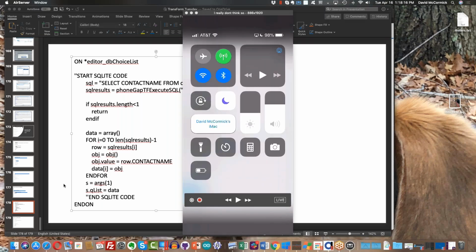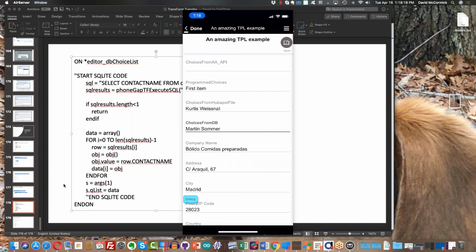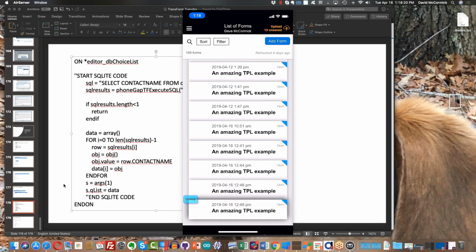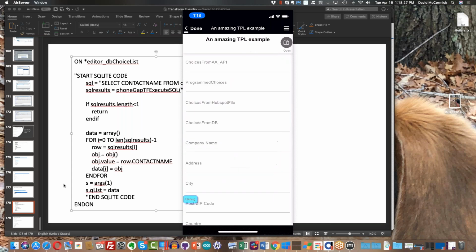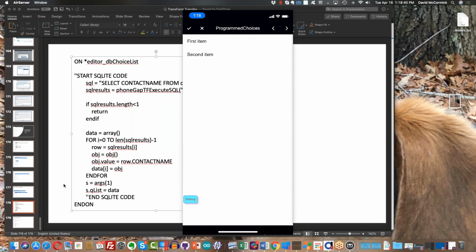So here's my phone, and here is my form. I call it an amazing TPL example. Somewhat amazing, but I called it that just so that alphabetically it would appear at the top of the list. All right. So programmed choices, that was the one I showed you where we just programmed it into list 1 and list 2. So I'm going to click on that, and there, first item and second item, there it is. And if I wanted to debug that, I could, but I'm not going to debug that one.